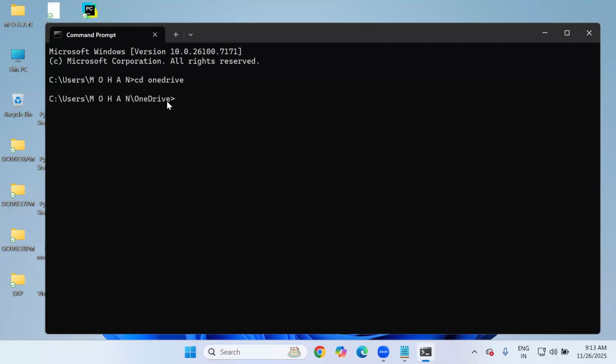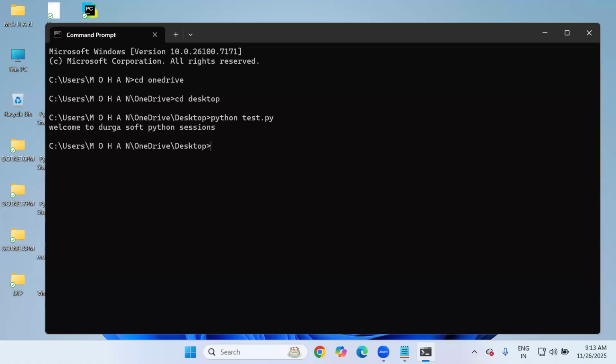Now you can see we have entered OneDrive. After that, I'm moving towards the desktop location, CD space desktop. Right now I am in the desktop location. Do you want to run your Python script file, which is already created? Simply type the command python space, then your file name, which is test.py. Press enter. You will get the output clearly: Welcome to DURGASOFT Python sessions. Or else there is a shortcut: py space test.py.